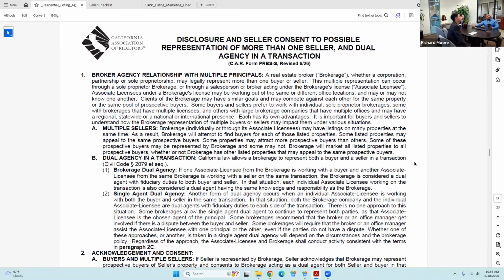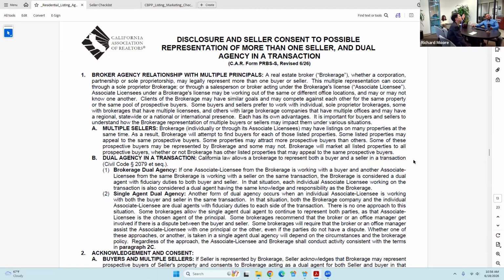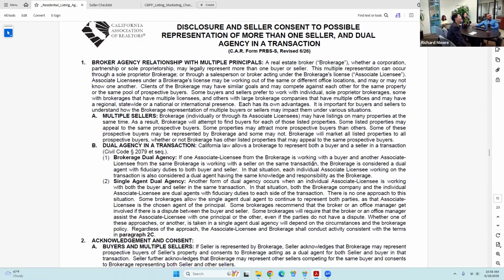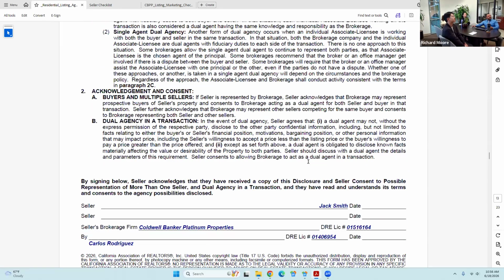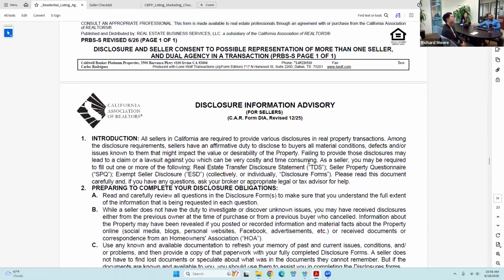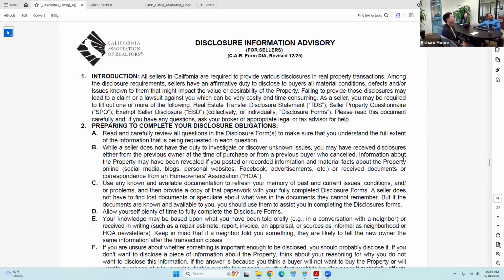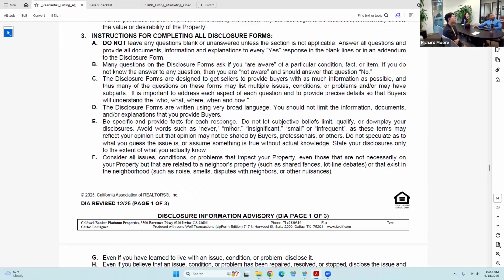This is the agency relationship disclosure. It pretty much tells them how everybody's paid, and how the listing agent represents the seller and the buyer's agent represents the buyer. If you're representing both the buyer and the seller, then it's dual agency. It just explains that to them, and that they consent, that they understand what all that means. The disclosure information advisory lets them know that they have to fill out the seller's disclosures at some point.